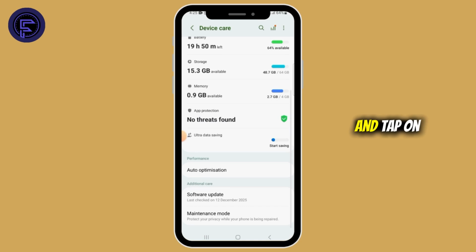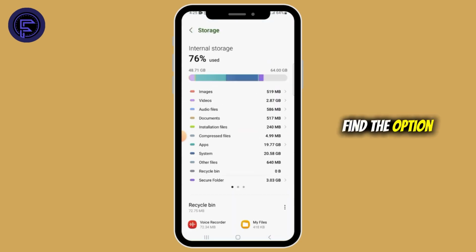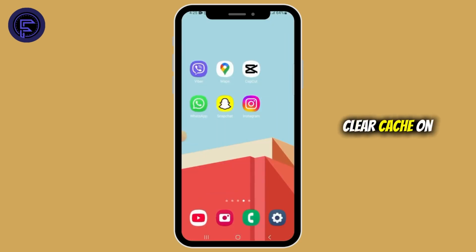Now head back and tap on Storage. Here, if you find the option that says Free Up Space, tap on that. It's going to clear the temporary files and raw files. In this way, you can easily clear cache on Android.